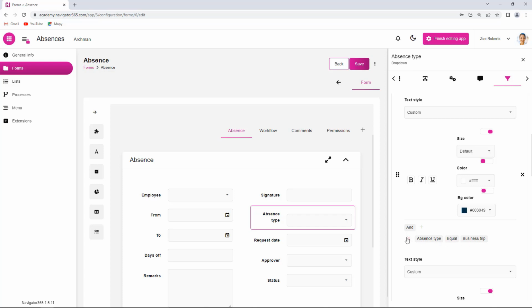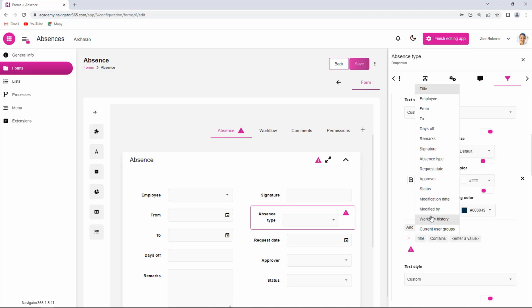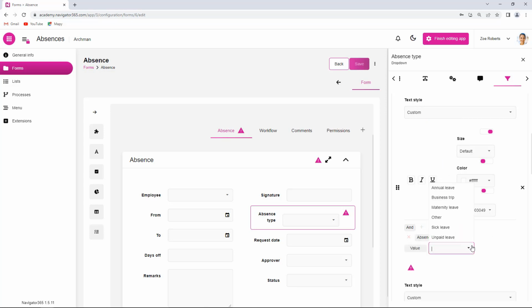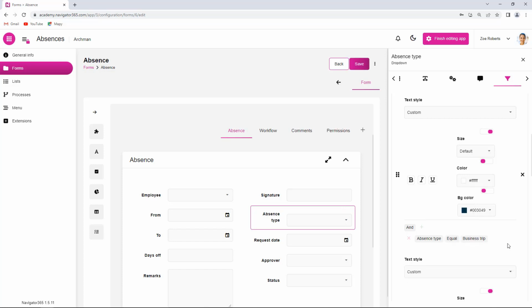So if I cancel this one and add this condition again, what I want to check is absence type equal to business trip. All right, so this works exactly like conditional formatting on the forms, on the attributes. But what's most important is that you can find it in many places in the system.